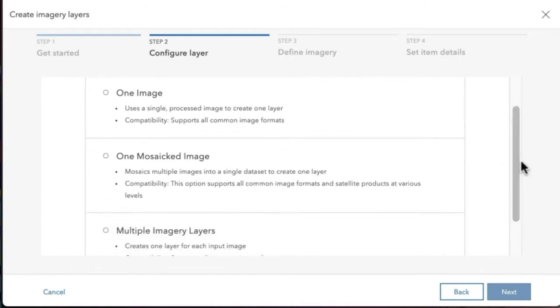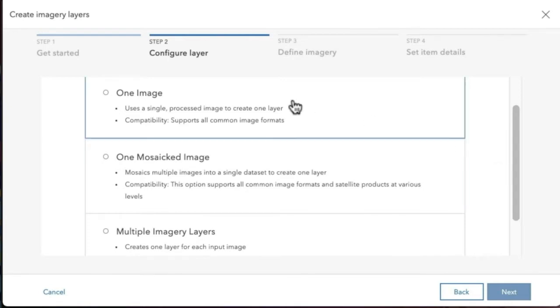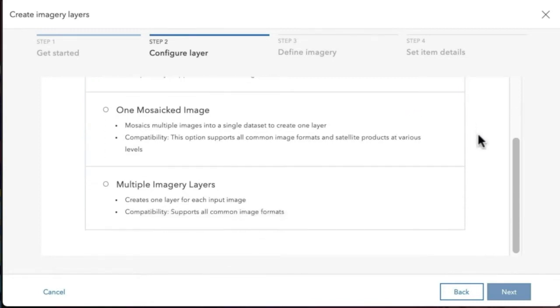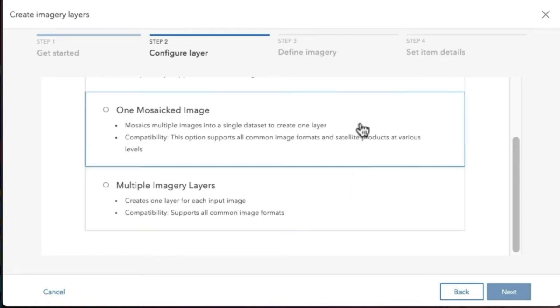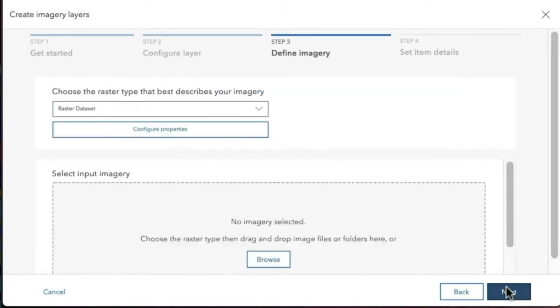And the second page asks which mode you want to create your image layer in. If you upload a single imagery, it's straightforward. You can just choose the one image mode, which will create one image layer from this single uploaded image. Or if you're uploading a collection of imagery, you can either choose to publish each imagery in the collection as separate layers, or you can mosaic all the imagery together to create a mosaic image and publish the mosaic imagery as the final tile imagery layer. I'm going to choose the one mosaic image mode and click on next.